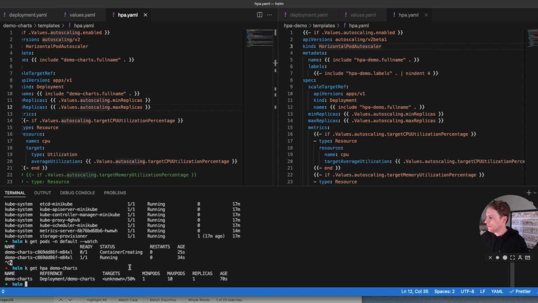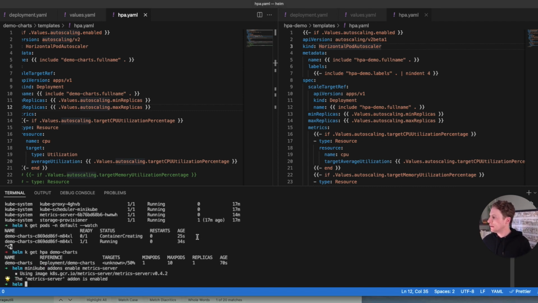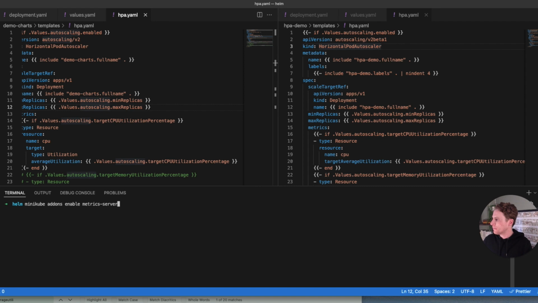This is unknown, so let's do the metric server added on. Okay, add-on has been enabled for the metric server. And let's see. Let's give that a minute to get set up. There we go. Metric server is enabled. We see the targets 0, 50%.